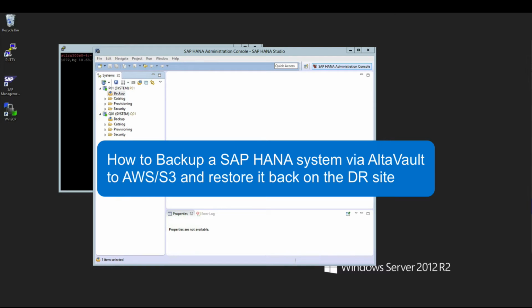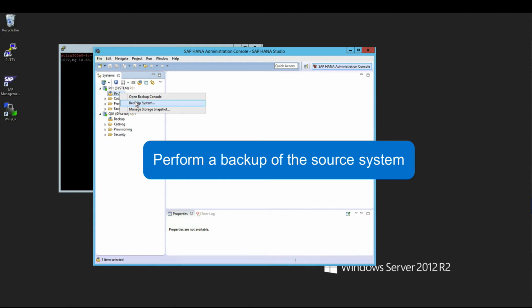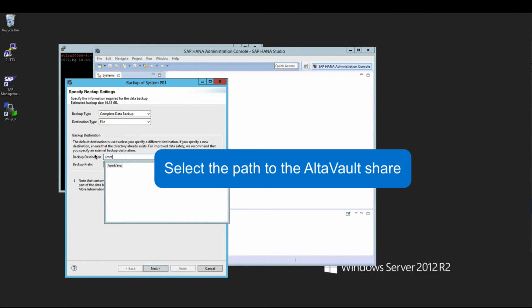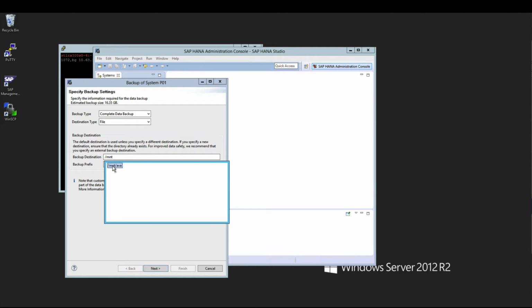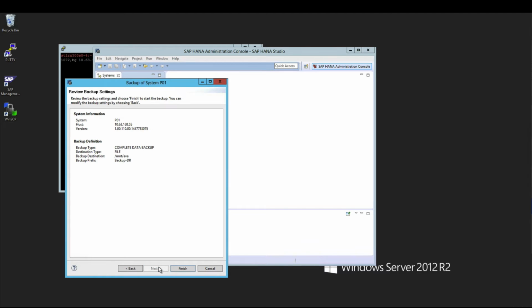In our example, we want to back up an SAP HANA system via AltaVault to Amazon S3. So let's go to the HANA Studio and start the backup wizard. First we select the mount point where we have mounted the NFS share from the AltaVault to the HANA server, and we need to specify a backup path or a file name that the backup files are created with.